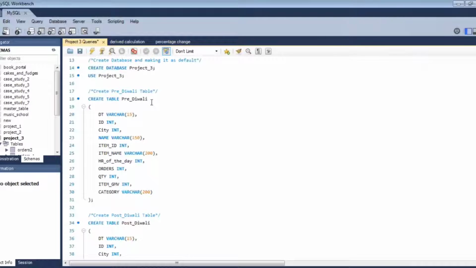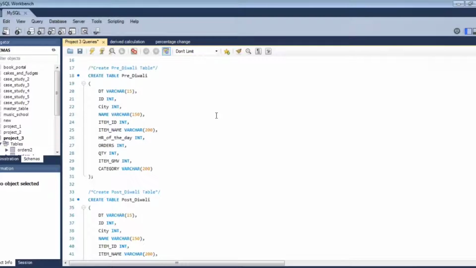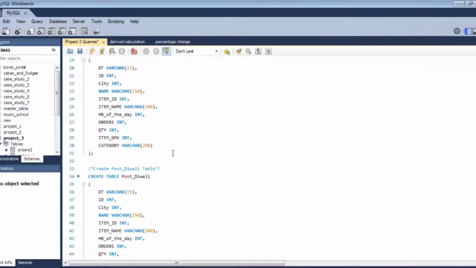Then same goes with this table. In this project, I have two tables, pre and post Diwali, as I've already discussed. So I created them. I can show it to you. There are 11 columns, as discussed earlier. Date, ID, city, name of the shops. Again, I have item ID, item name, hour of the day, orders, quantity, so and so. So these are the two tables.